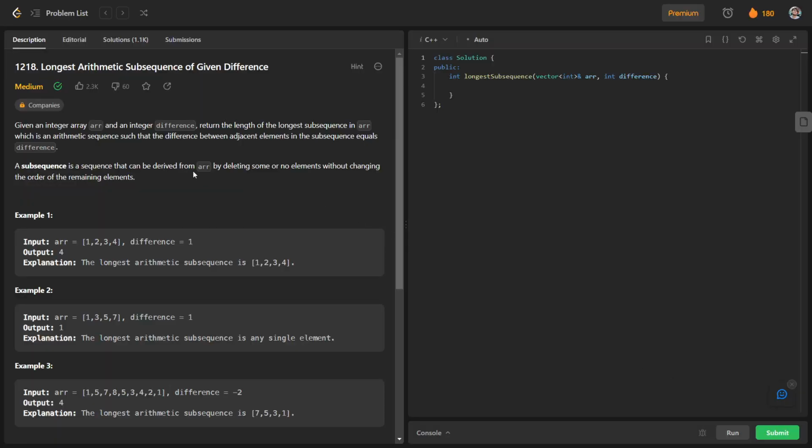This is our today's question on LeetCode, and this question is basically the daily challenge for the 14th July, and the question is nothing but longest arithmetic subsequence of given difference. So we will first read out the question and we will try to figure out how we can solve this question.